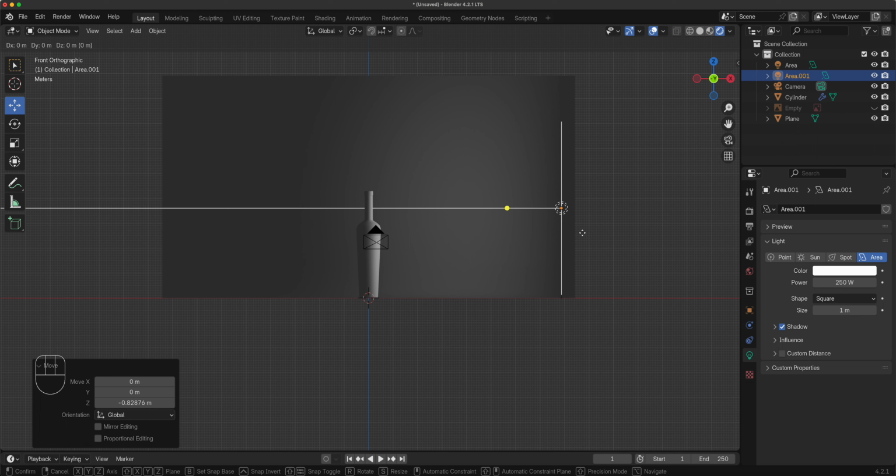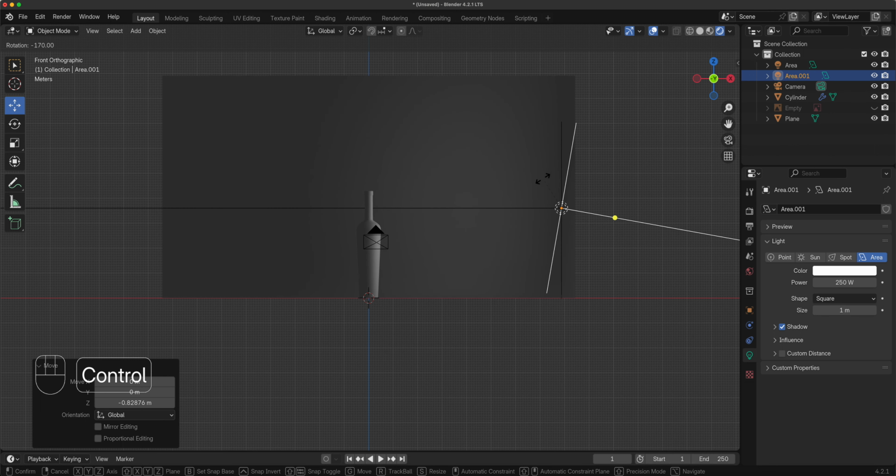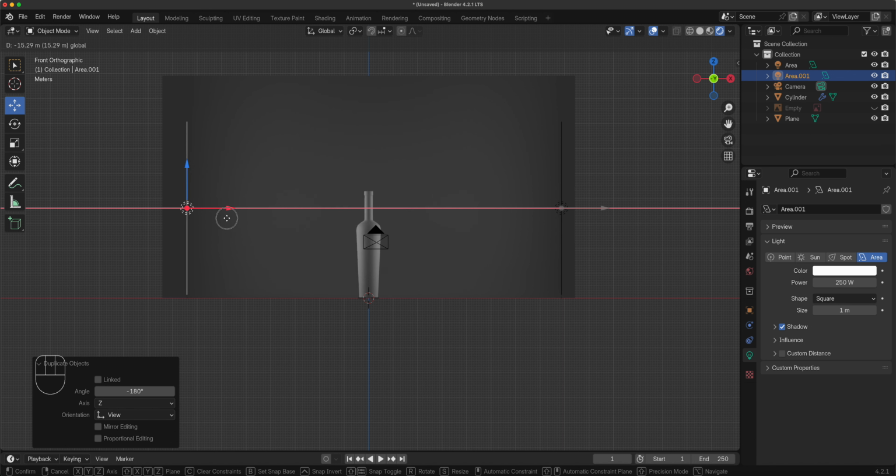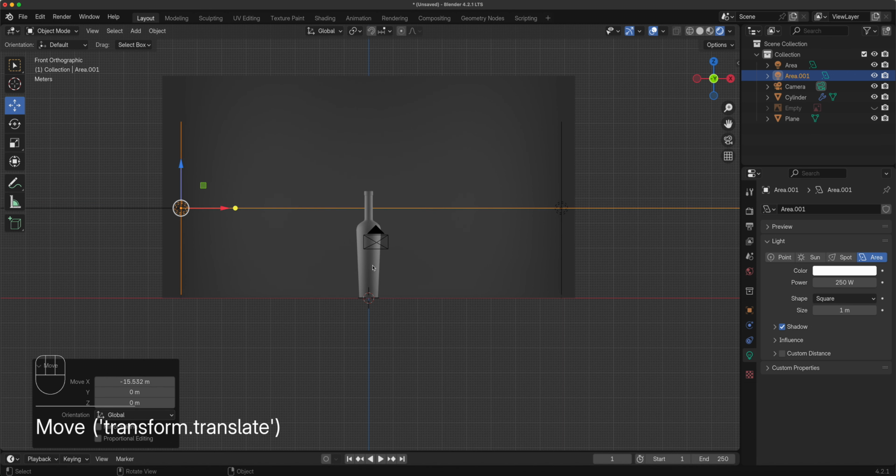So we just want to rotate that so it's pointing the other way. So after Shift D, you press R to rotate, hold down Control, and then you move your mouse until it points the other way. Then we simply move that to the other side. So now we have this look right here.